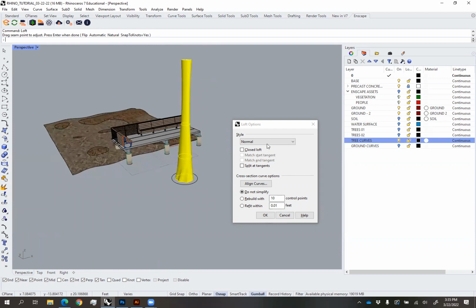What you can do is play around with these style options here. Right now it's set to normal. You can see this is not a very nice look, which trees don't do. They don't have a trunk like that. They generally tend to converge in terms of their tree caliper.